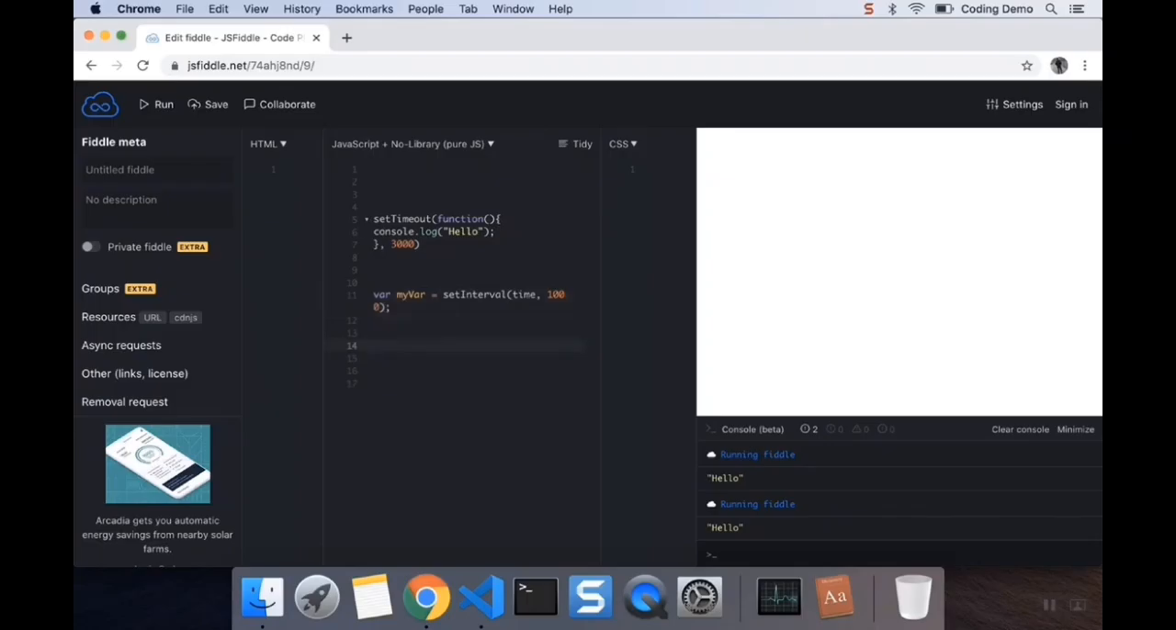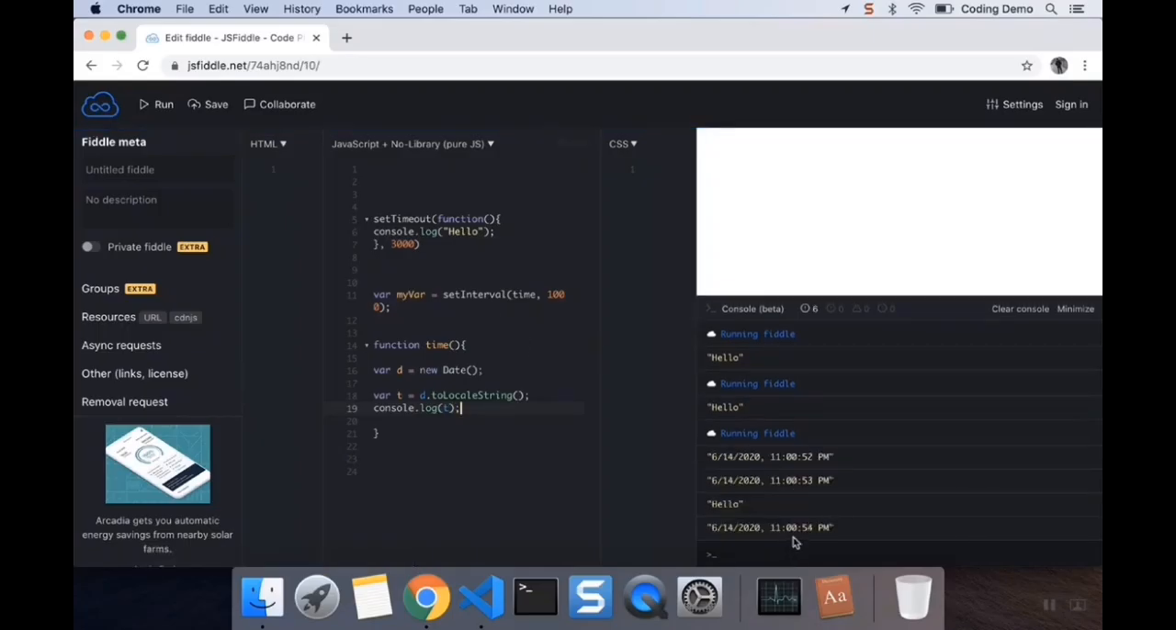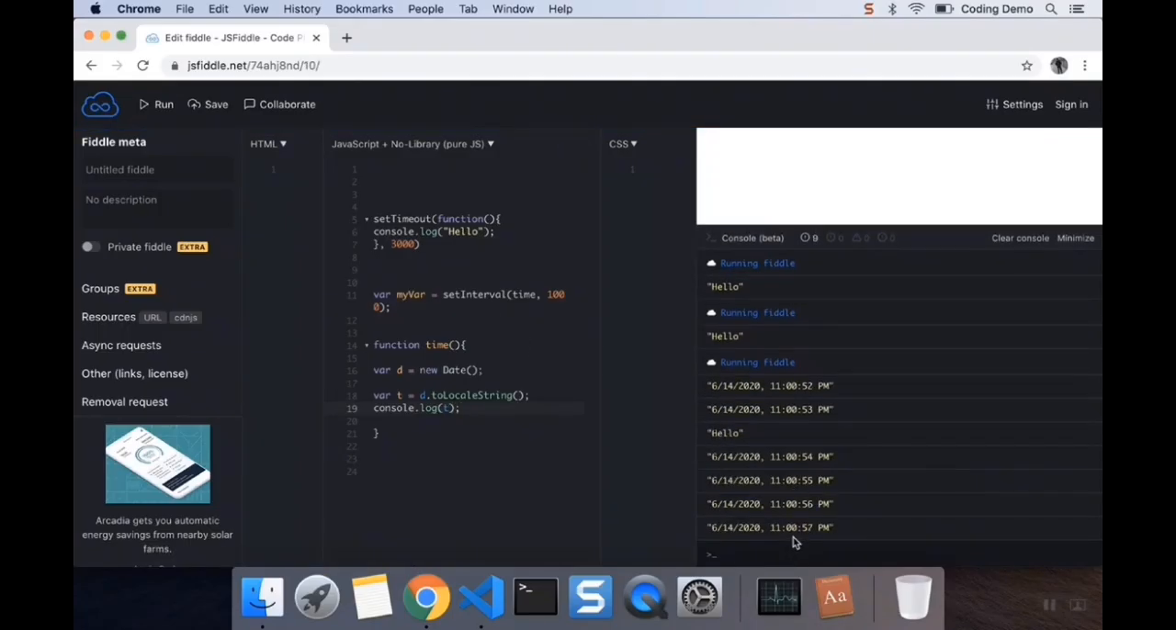Right, so let me write this function real quickly. So I'll say function time, and inside this I have to create a date object. So I will just say var d equals new Date object, and I'm going to get the local time in the local string format. So I'm going to say var t equals d.toLocaleString, and I'm just going to log this out. So I'm going to say console.log(t), and I'm going to just run this. So you see right here, I get the time. Excellent.